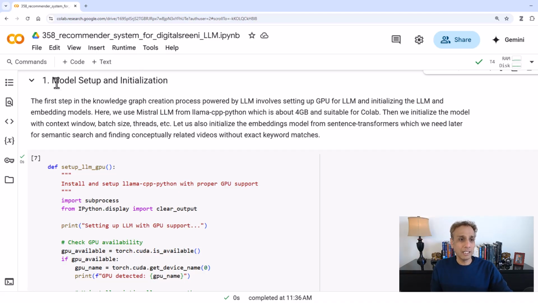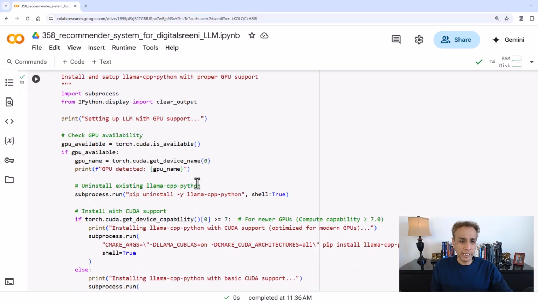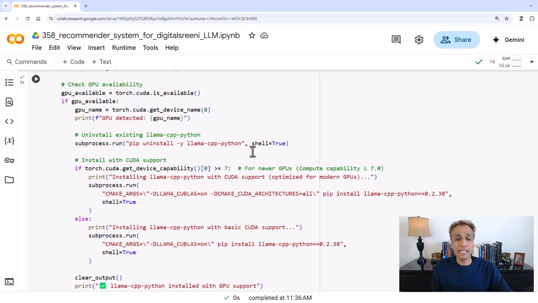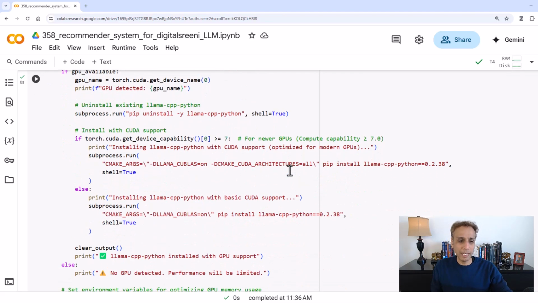Okay, obviously this block is about model setup and initialization. So set up LLM GPU. This is what I was mentioning earlier. I've already included that part here, right? So if there is any existing installation of Llama CPP Python, go ahead and uninstall it and install it again with the same specific version. I included this here to make it more streamlined than actually installing it separately.